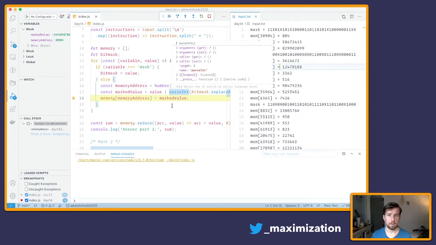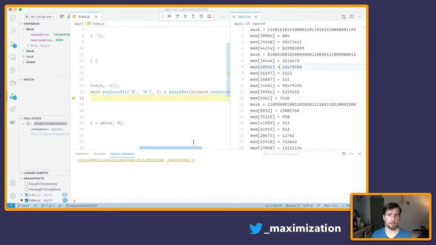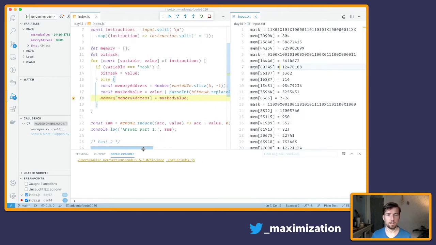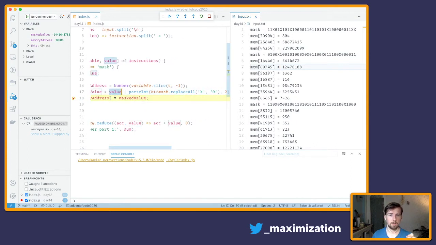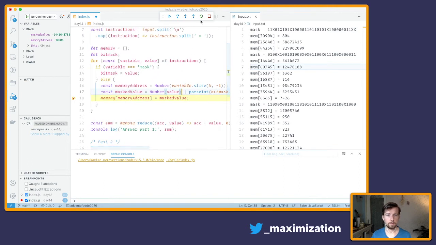Our value is 804. Oh wait, it's not a number. Is that maybe tripping? Nah, it shouldn't though, because we got the first. Oh, we're parsing the int as well. So no. Here. Let's just turn this into a number. So then masked value is this.